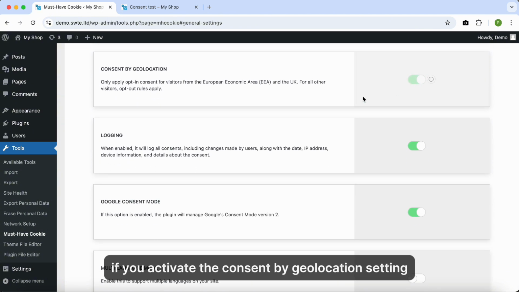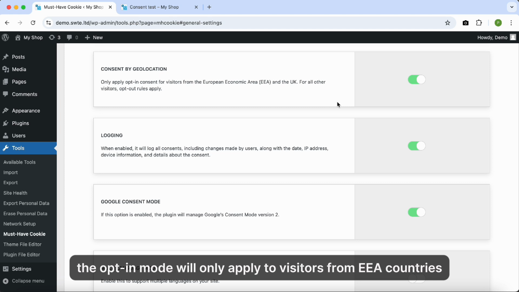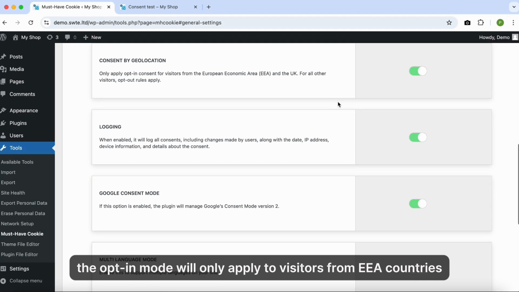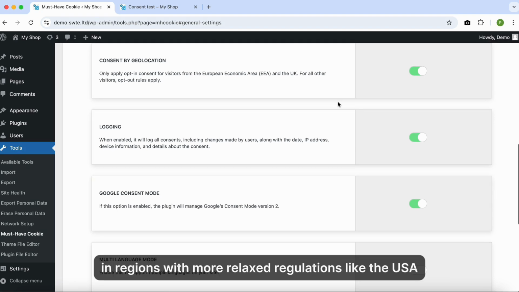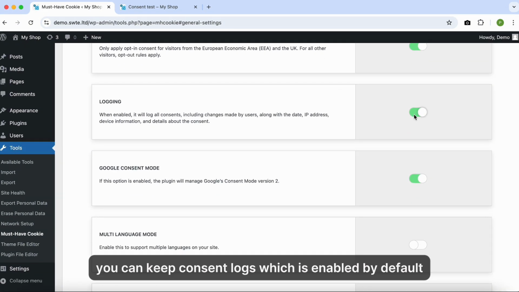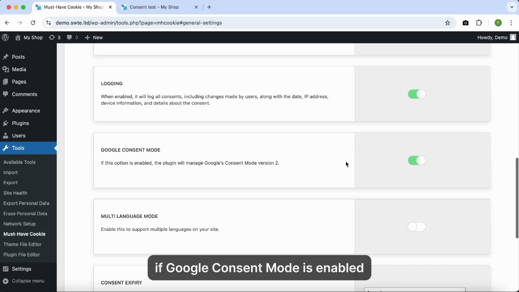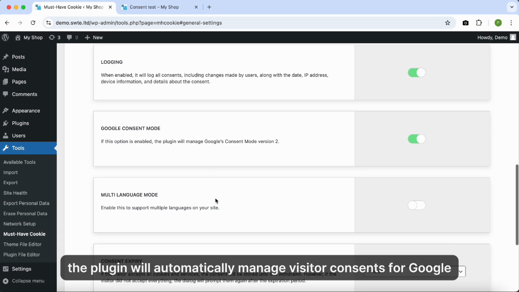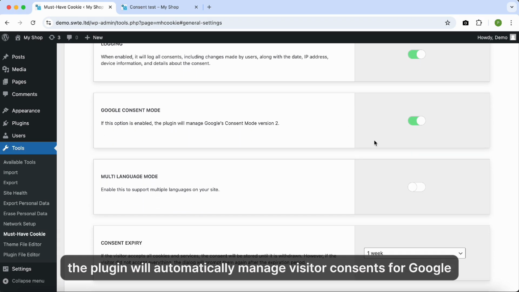If you activate the consent by geolocation setting, the opt-in mode will only apply to visitors from EEA countries. In regions with more relaxed regulations, like the USA, the opt-out mode will be used instead. You can keep consent logs, which is enabled by default. If Google Consent Mode is enabled, the plugin will automatically manage visitor consents for Google.